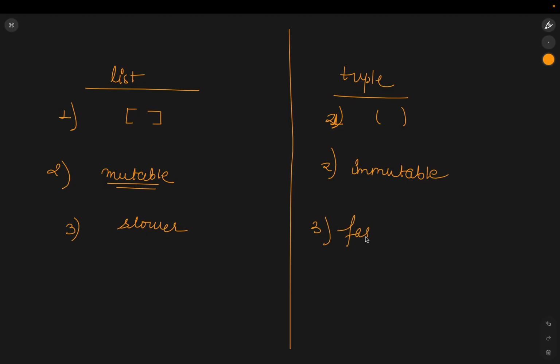This one is faster. Why is it faster? Because it is immutable. I cannot change the values present inside the tuple. Once I cannot change something, I don't need to go back to the memory again and again to make manipulations or modifications. And that is why it is comparatively faster than the list.